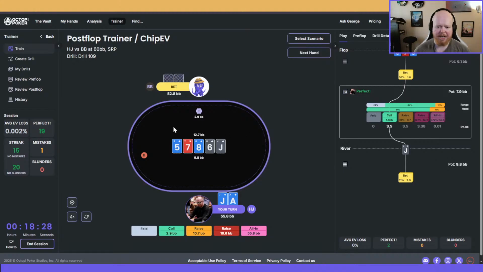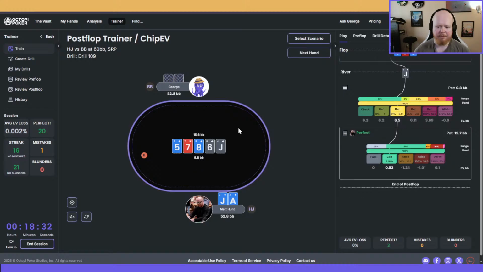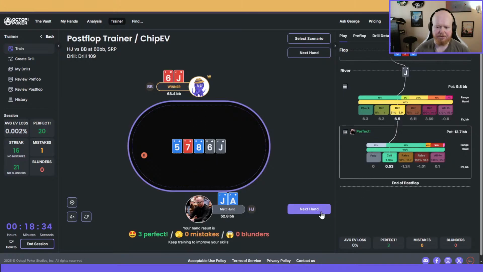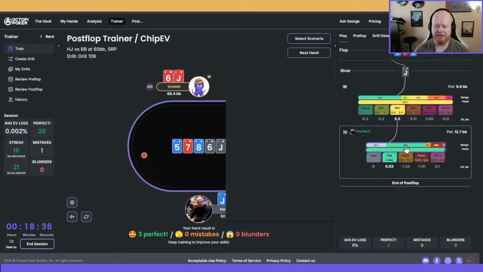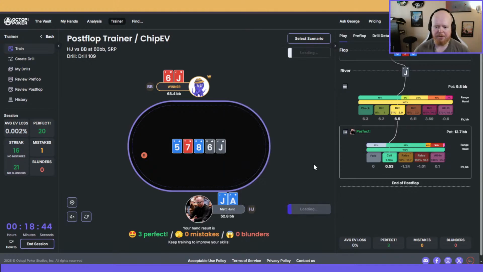We then river a jack and we face a bet of 30, so I don't think we can fold here. Can't fold top pair, and we lose to jack 6. Yeah, I mean, you can see we have a bunch of raises here, but raising with this hand would be bad. You can see it's losing about a big blind, so not doing well there.